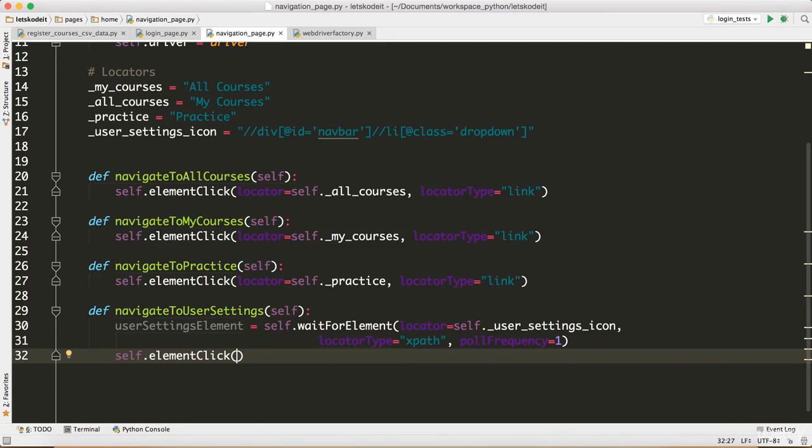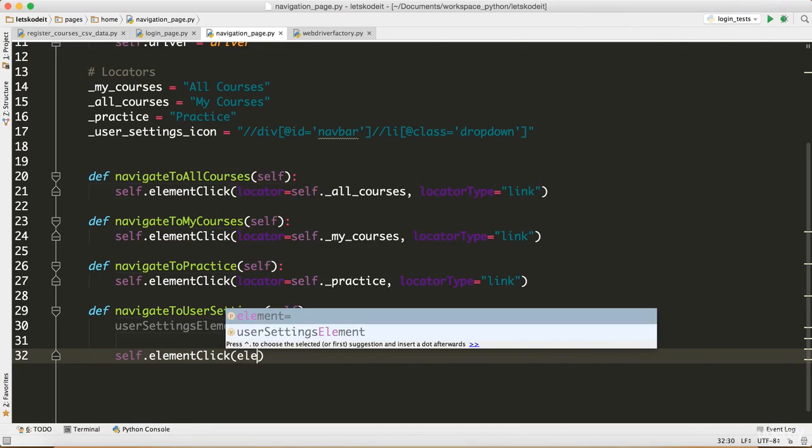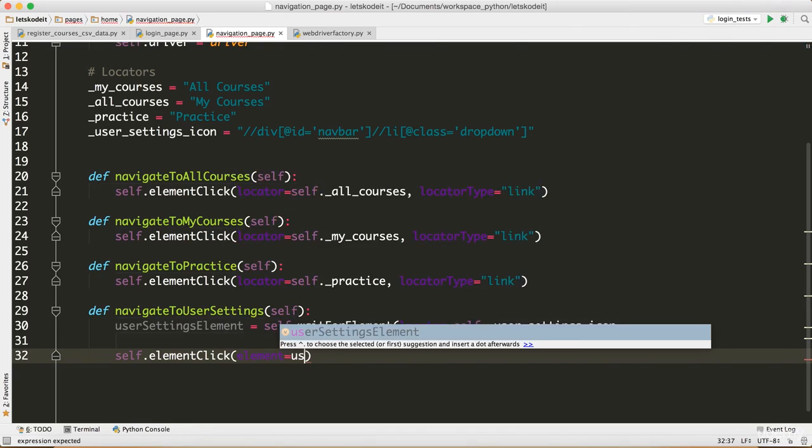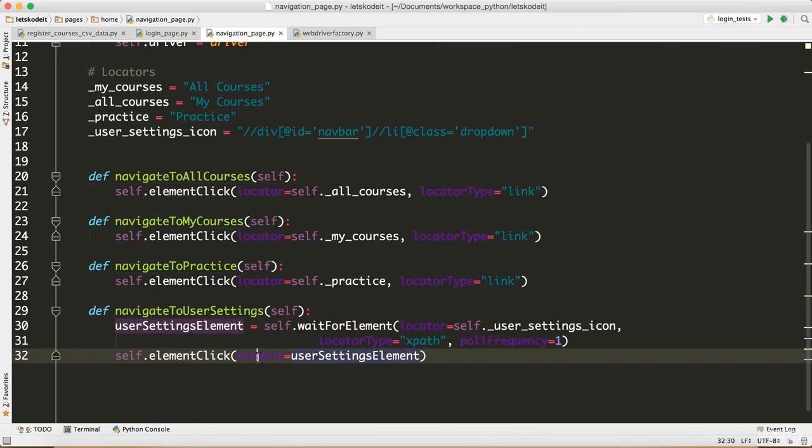And in self.element click, now I can give element equals user settings element. Please do not forget to use this positional parameter element, because if you don't, this will go to locator and your test will fail.